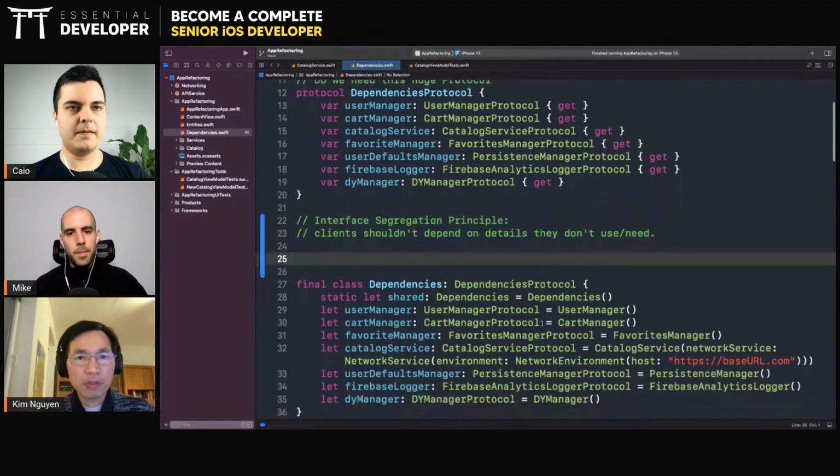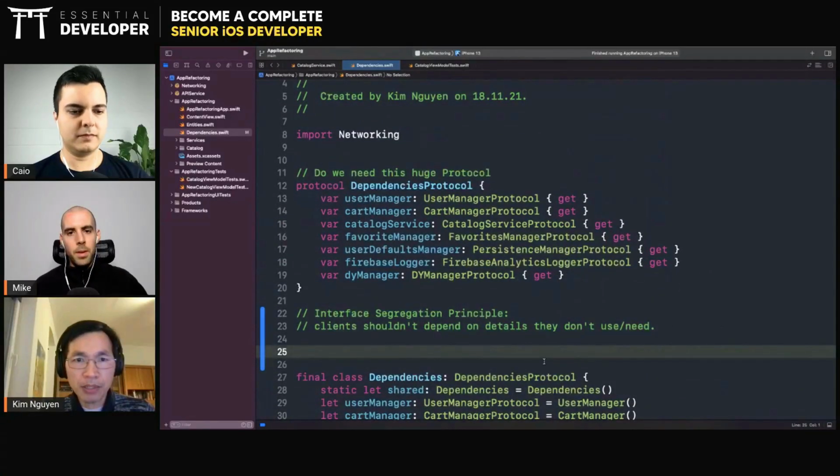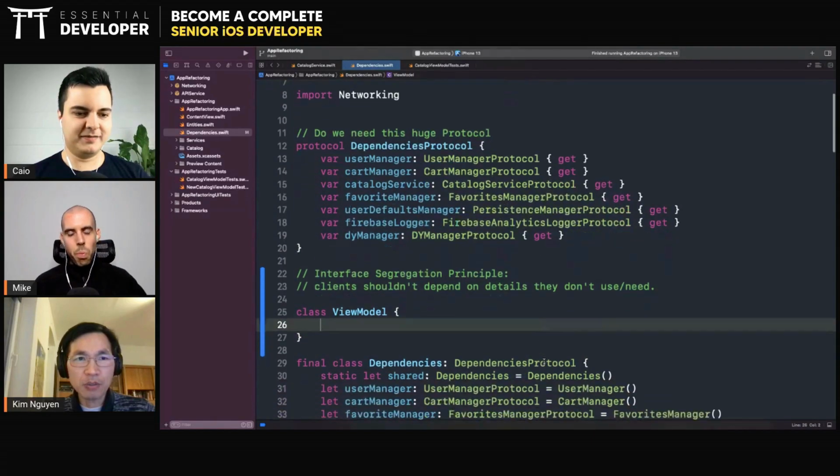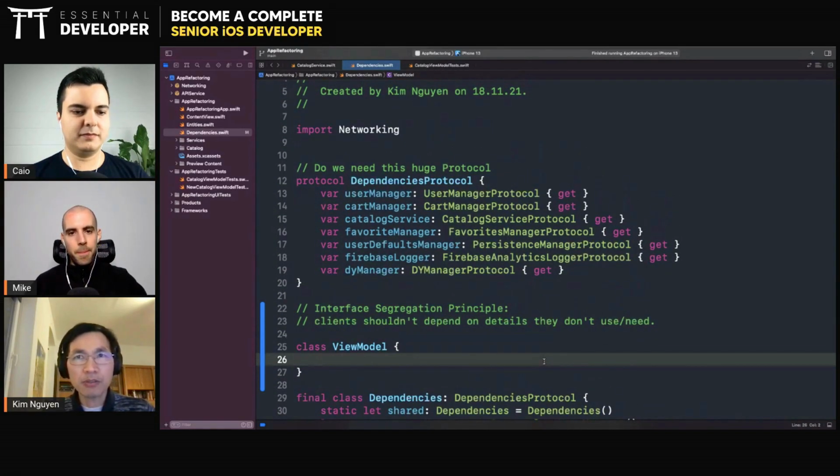This is one solution. But in each of the managers or services, we also have different methods. So in this view model, let's say we use only one or two methods from each of the services. So this is also a problem, I think. Then I thought of another solution, that we define exactly which methods we need in the view model, and create a protocol for these specific services, and then compose from these dependencies to extract the exact methods we need into this protocol. And when testing, we're just mocking this method. We don't keep the other methods empty like before.